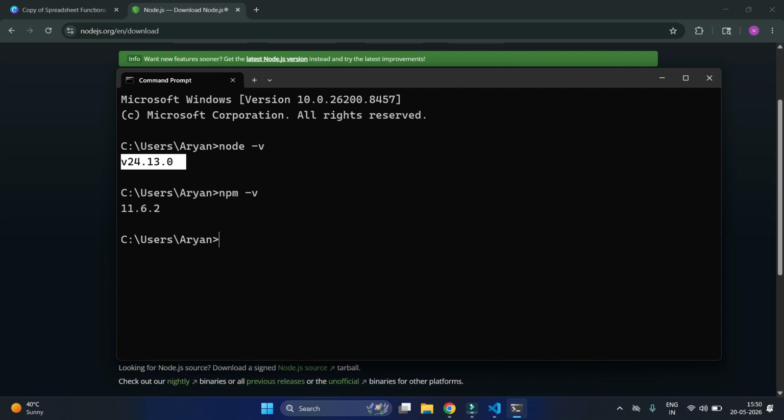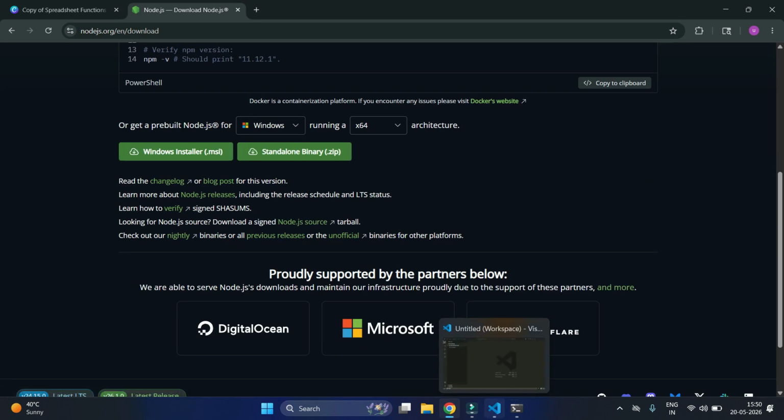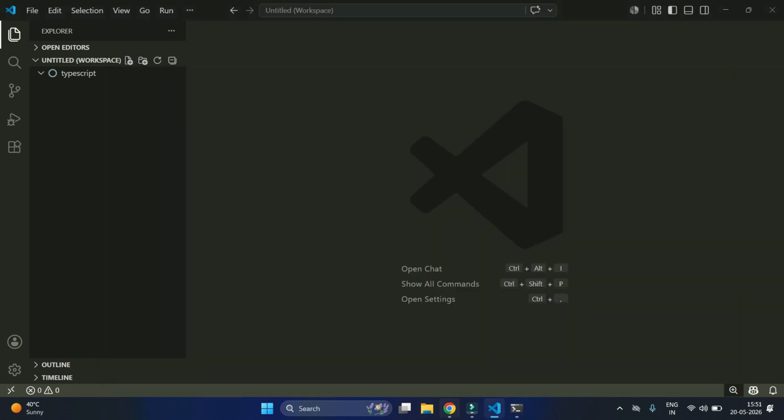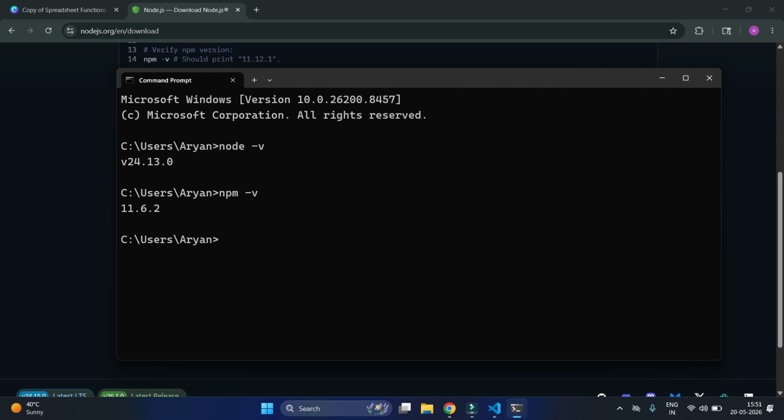This is a requirement for TypeScript, so you have to install it. Just install Node.js and you automatically get npm also. Then move to the next step: installing TypeScript globally, and then check its version.